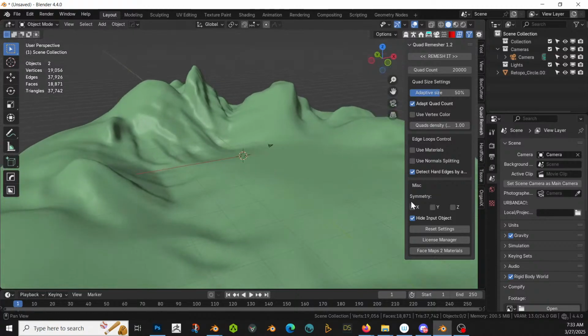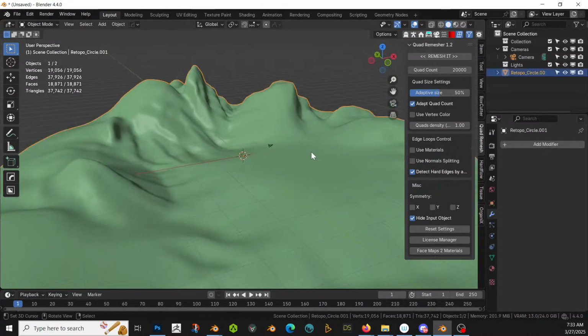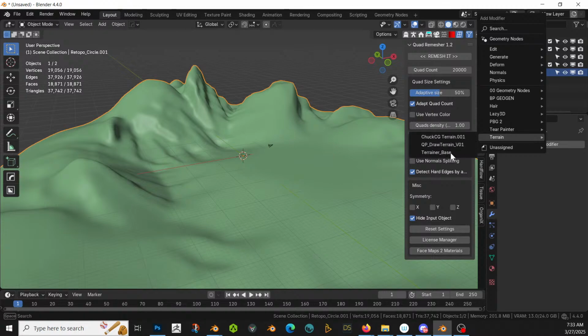Now, let us sculpt the base. Give everything that sweet, sweet micro detail.